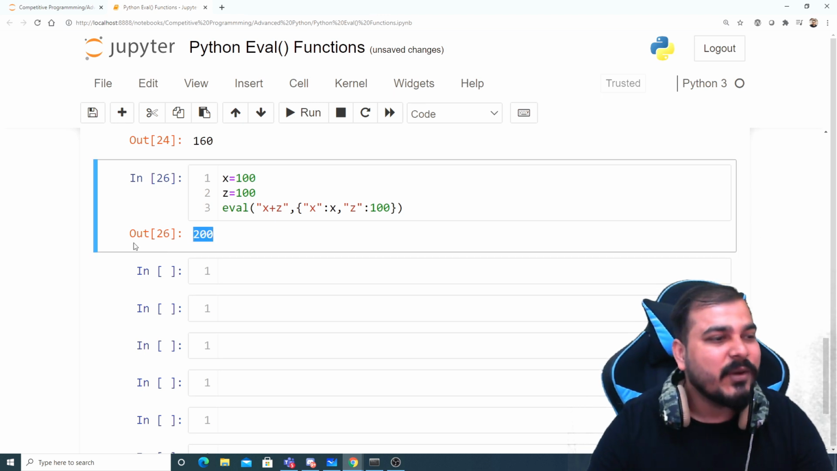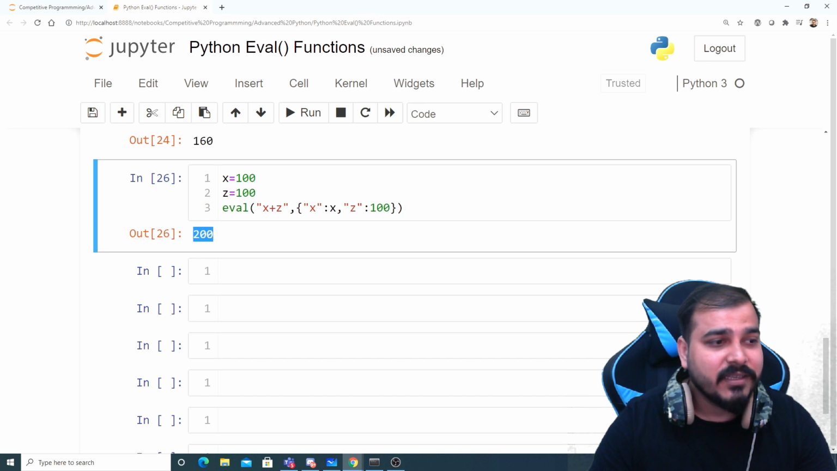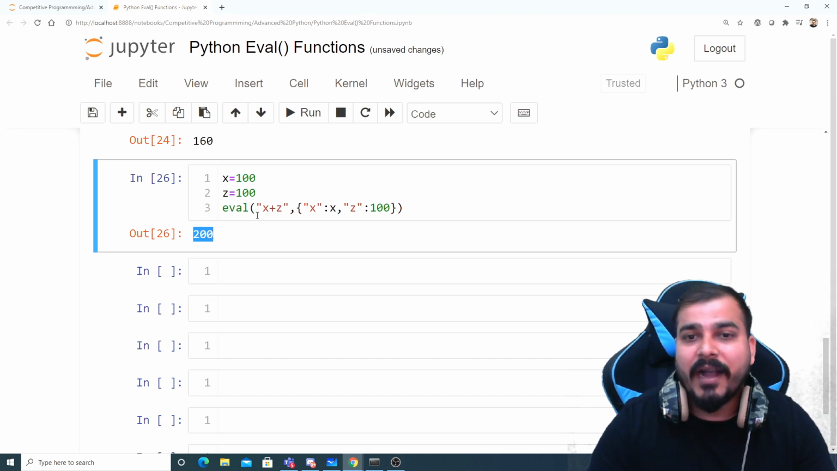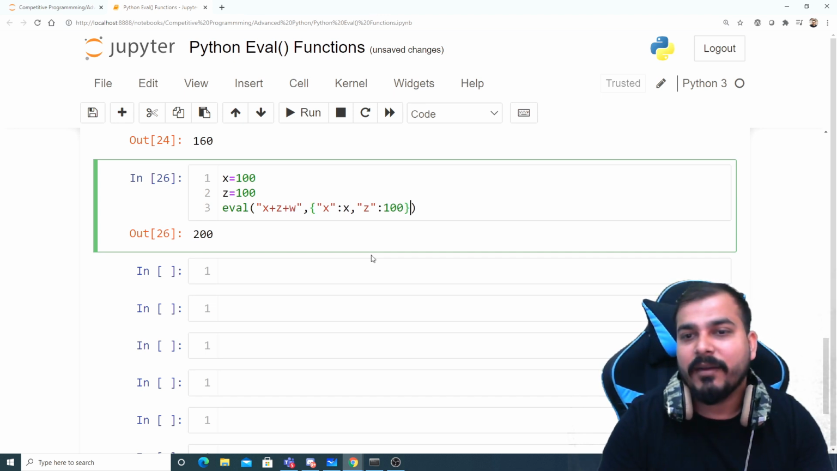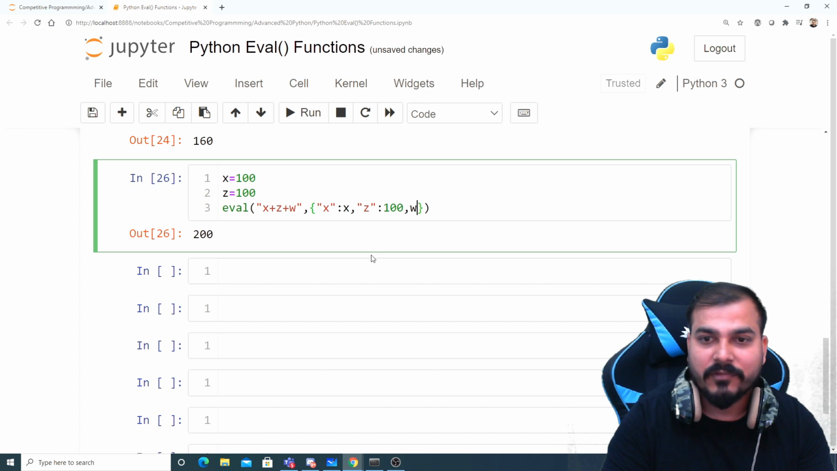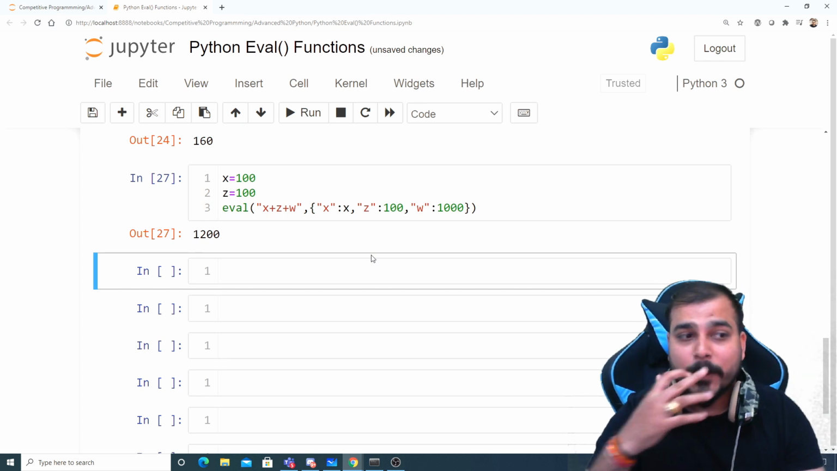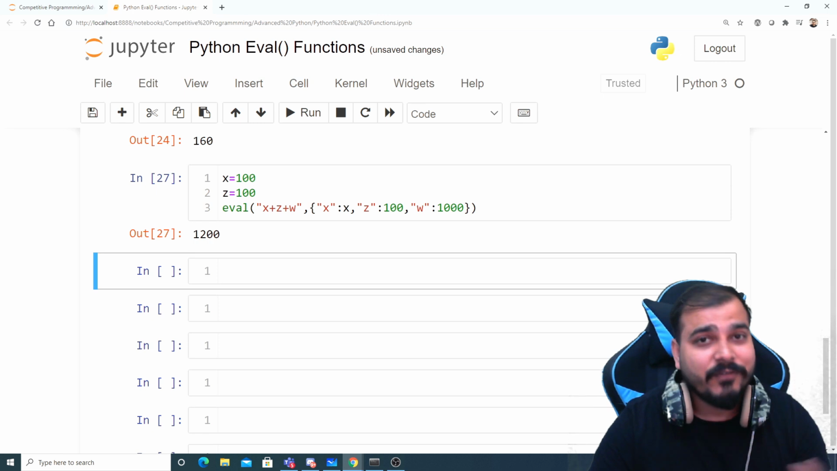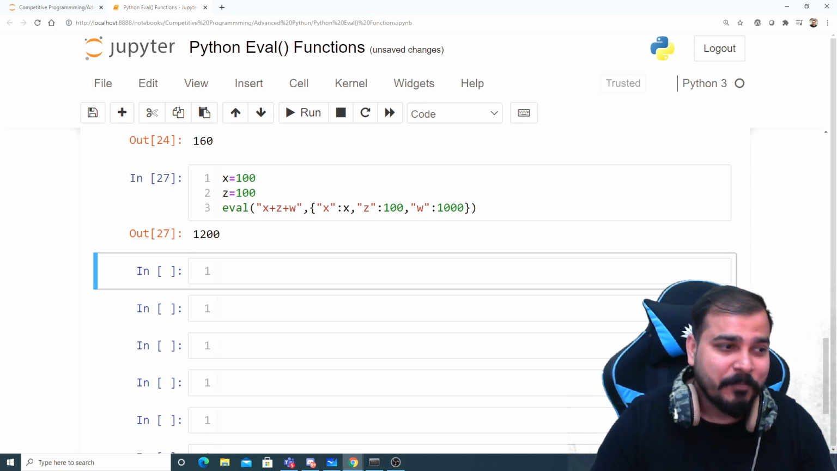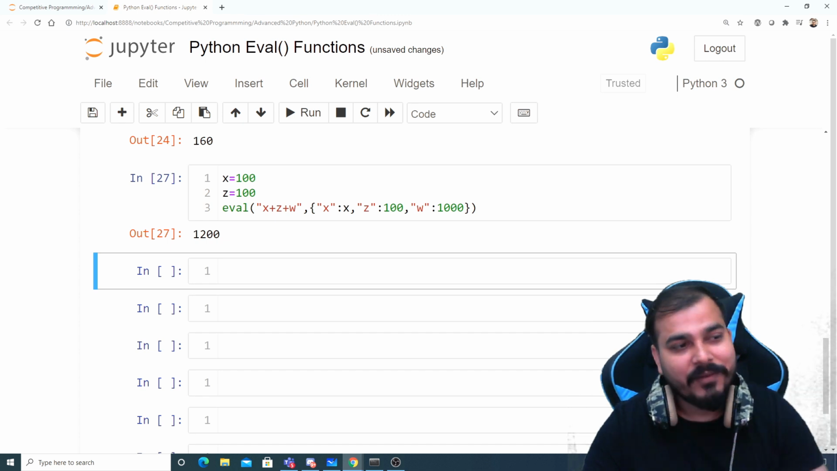Again, an amazing way to do this, and there are a lot of ways to write your expression in any way that you want. Probably I also want to add w, so I may give my w value like this, w colon 1000. If I execute it now, you'll see that you also get 1200. Again, guys, there are a lot of ways to do this, and it's up to you how you want to define your local variable or global variable.